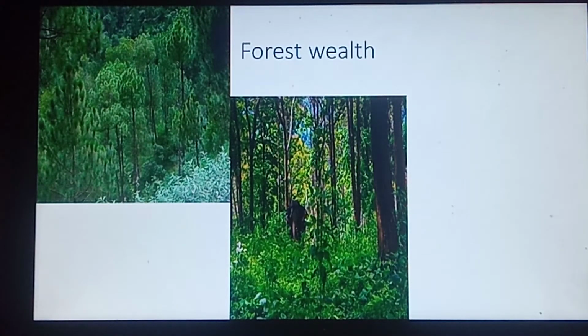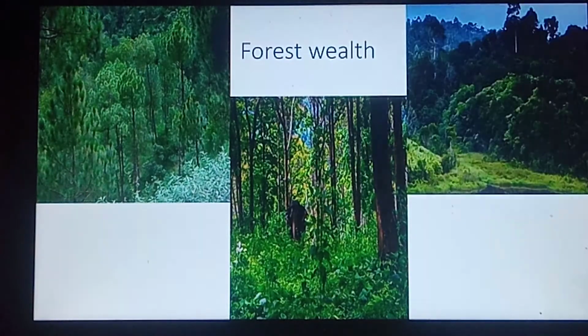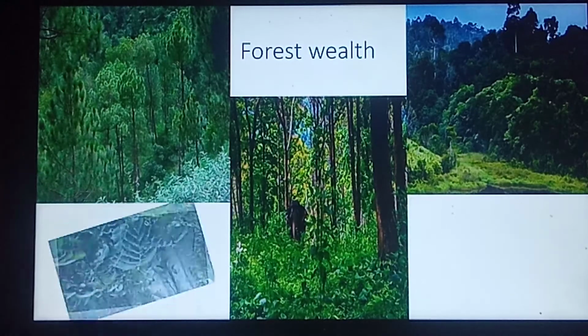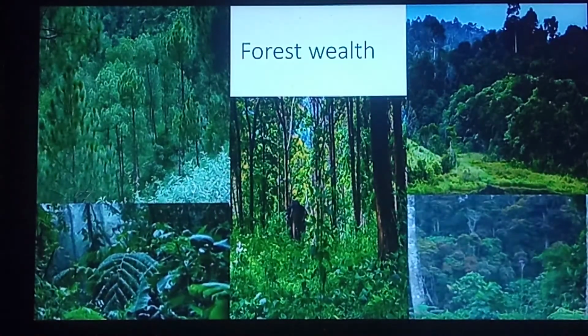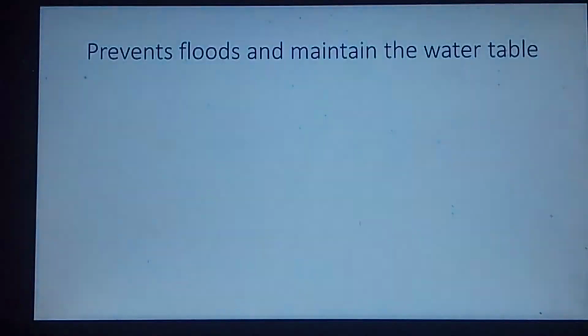Rainwater falls on the leaves of the trees and plants and then drips slowly onto the forest floor. Thus, water does not collect and become stagnant on the forest floor. This prevents flooding. The water is able to seep into the soil and helps to recharge the water table.